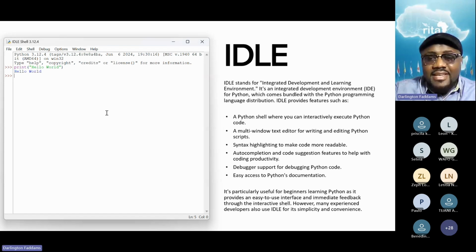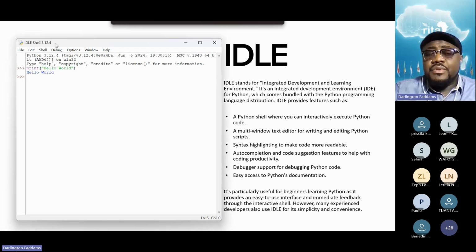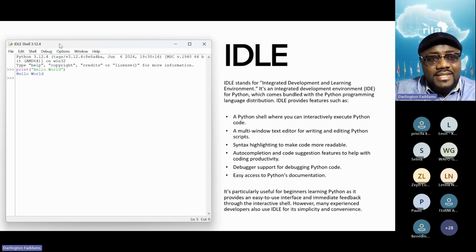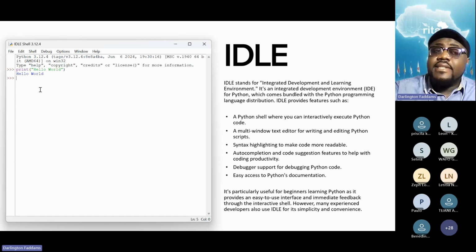It provides easy access to Python's documentation, and it is particularly useful for beginners learning Python as it provides an easy to use interface and immediate feedback through the interactive shell. However, many experienced developers also use IDLE for its simplicity and convenience. So you are going to use it, and as a Python student, you should just hear about it. Just hearing about it is important. It allows you to write Python code. So it is a shell that allows you to communicate directly with a Python interpreter. So any Python code you write is going to work.